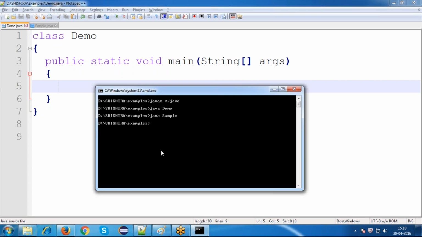Fine. See, you need to concentrate, Yadvinder, on a few things, like the main method being written exactly like however I have written here. Public space static space void space main. S is uppercase, square bracket.